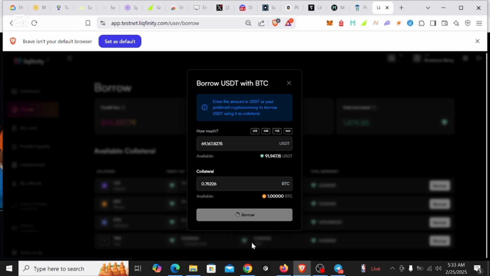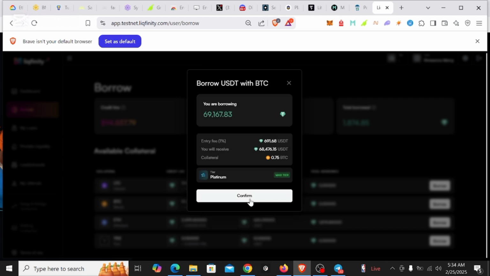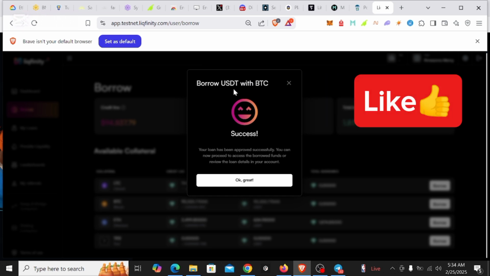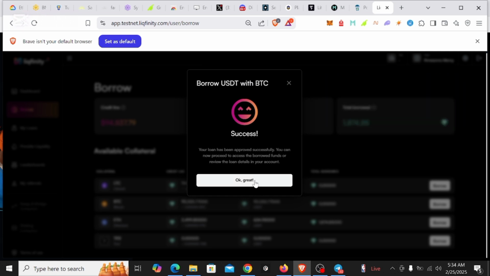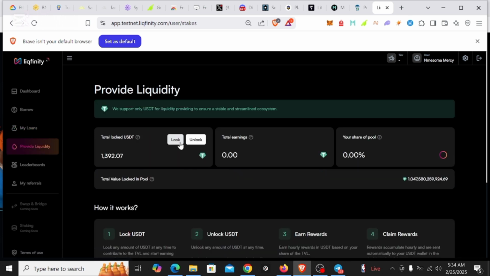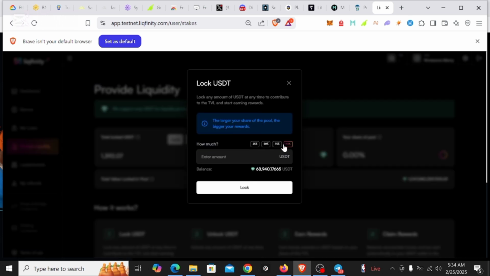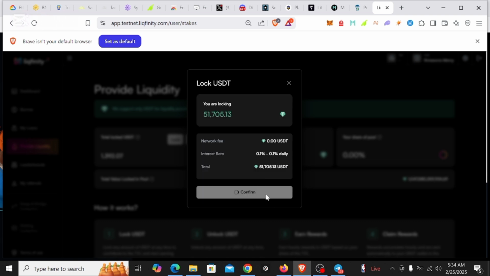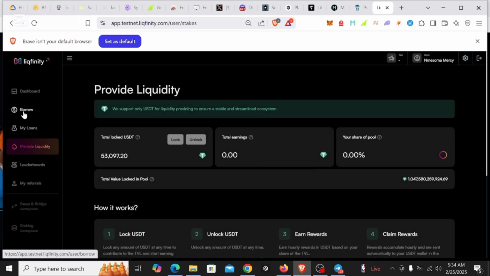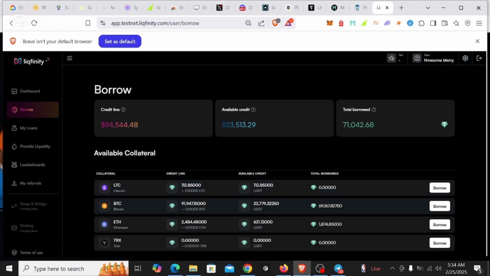Borrow, and then I confirm. See, borrow USDT with BTC successful. Great. So now as you can see, I have borrowed. The next thing I'm going to do is to head towards providing liquidity for it. I come here, click on lock, I go with the 75%, I lock, confirm. See, successful.